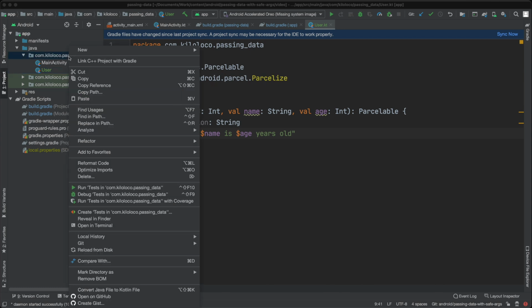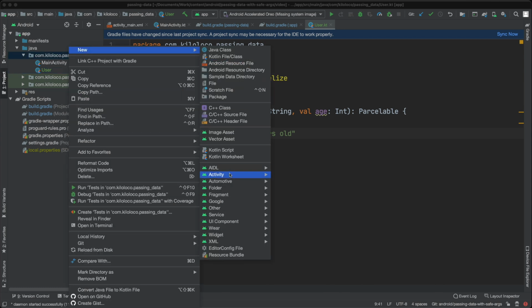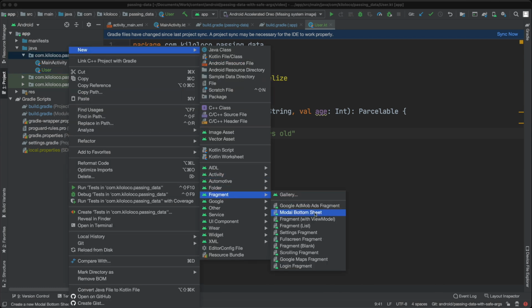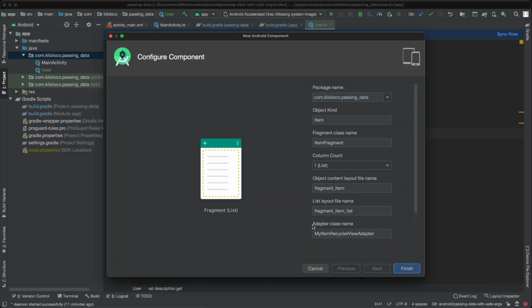Next, let's go ahead and create a fragment that will be responsible for showing our users. Let's use a fragment list that will generate all the boilerplate code for us and get us up and running much faster. And in regards to the configuration, I'm just going to make sure that everything is named and revolves around the word user and make sure that everything looks correct in regards to using a user object.